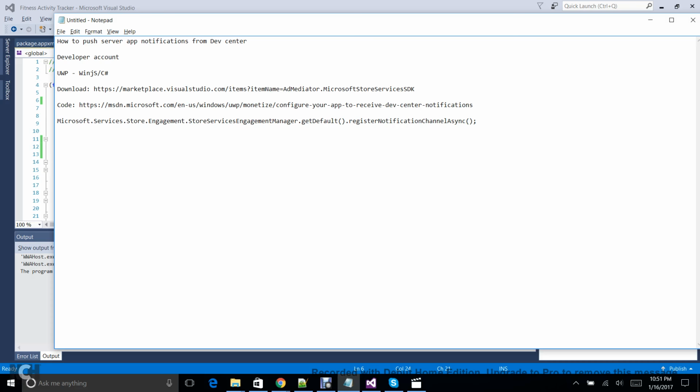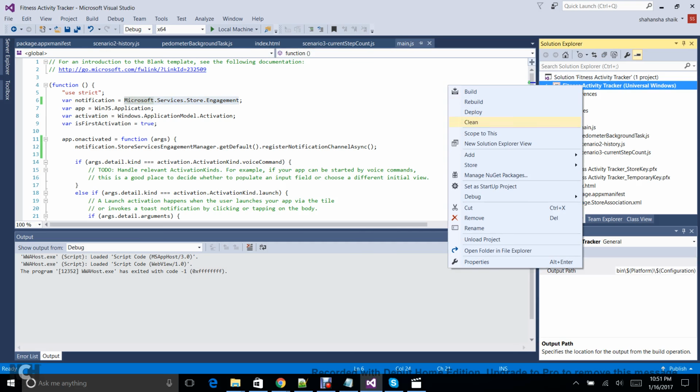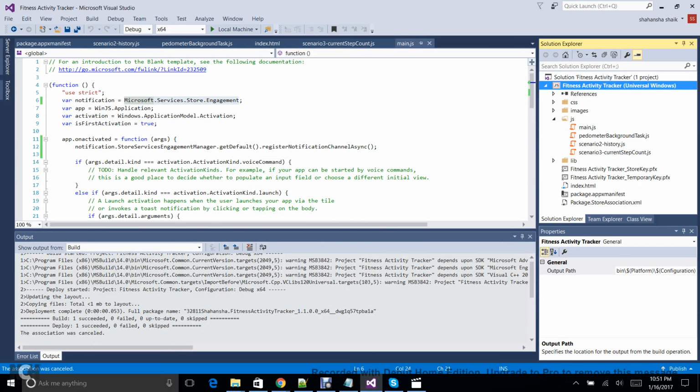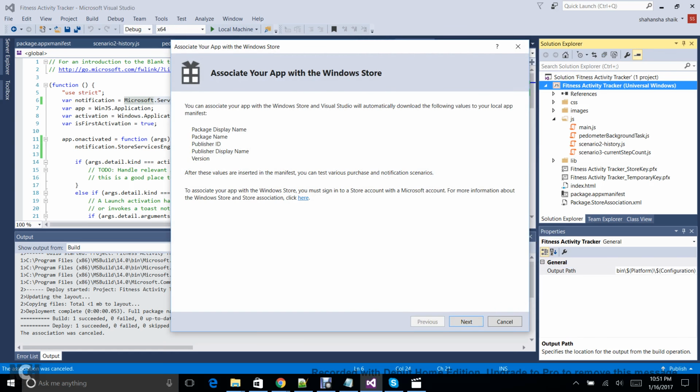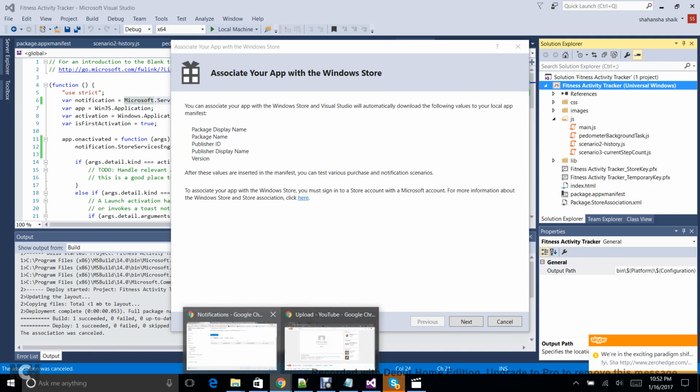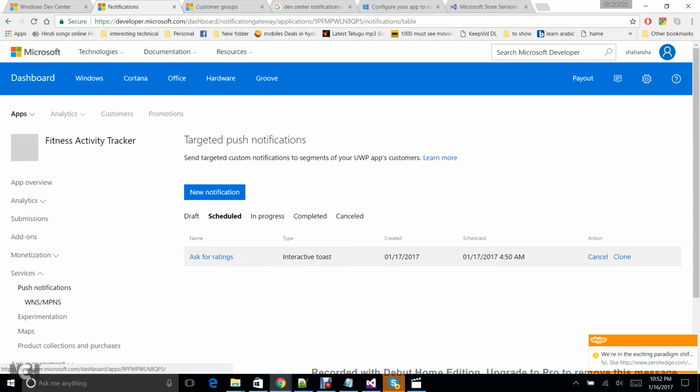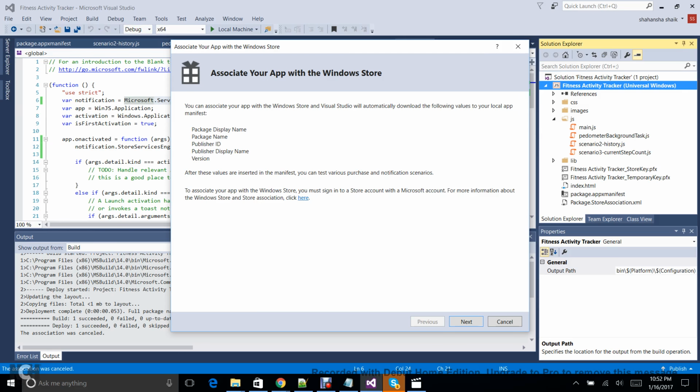And I forgot to say another main thing, that you need to associate your app with the store. So here, once you click, you should associate this for sure. I have associated my app with the Windows Store Fitness Activity Tracker app. This is my Fitness Activity Tracker app. So you must associate your app with the Windows Store app so that it can recognize it and send the notification. If you don't do this step, then it won't send any notification.